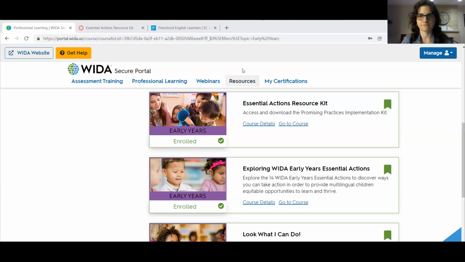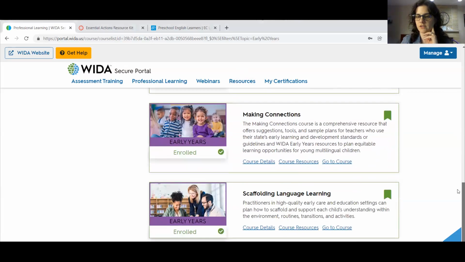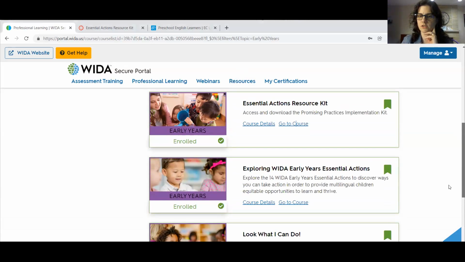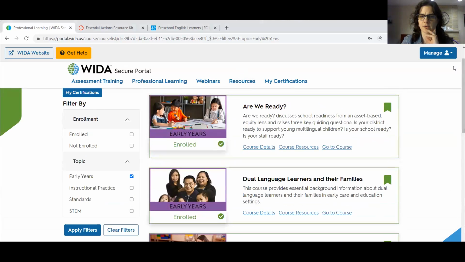Cool. Okay. So that's how you get both the resource kits as well as access the content around the course with a little c. For all of these, the different components of the Essential Actions Kit. And then as you can see, there's a number of other courses here, 1, 2, 3, 4, 5, that you may, should be 6, 7, 8. Yeah, there we go. There they all are.